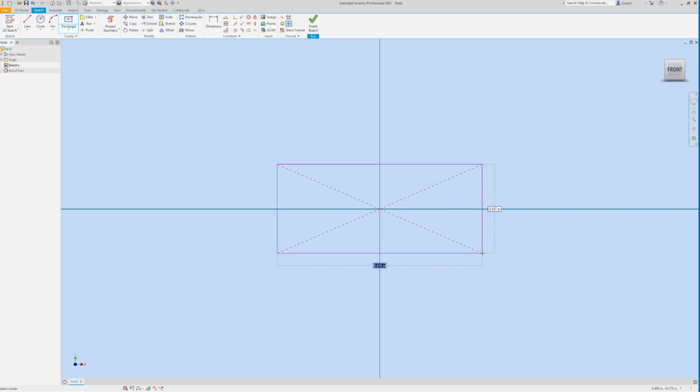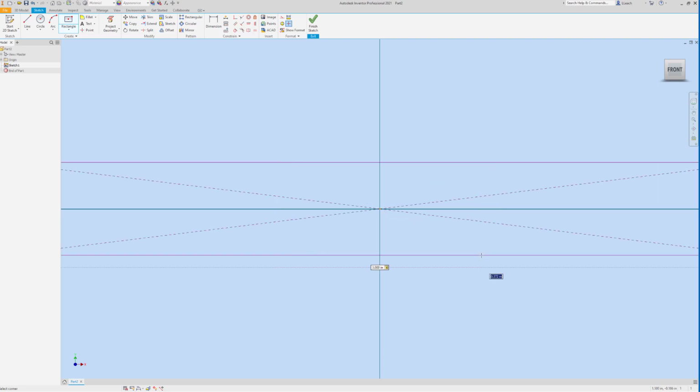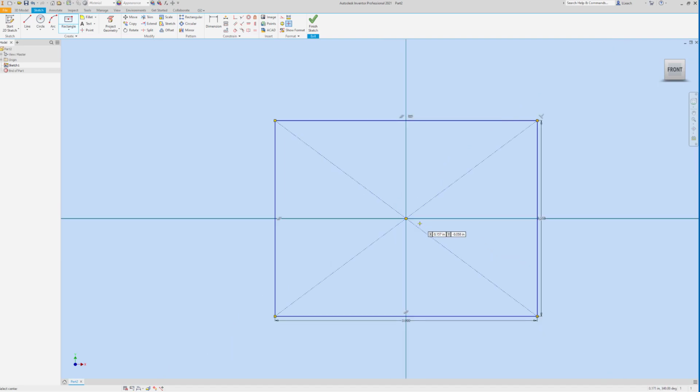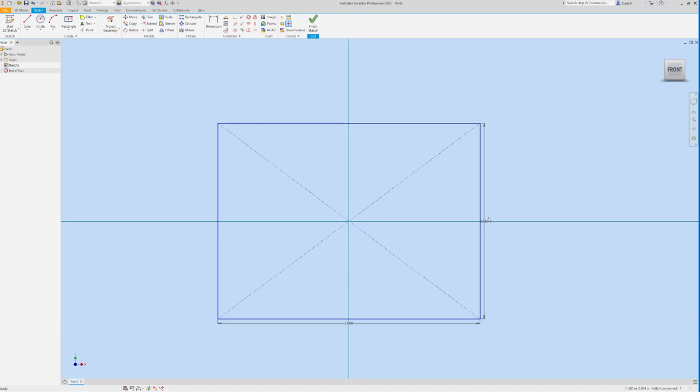This is going to have a dimension of 3 inches on the bottom. So 3, tab. And then I'm going to type in 2.25 for the height, press tab, press enter. Scroll out a little bit. So there is kind of the shape of our object here. Then I'm going to finish my sketch.